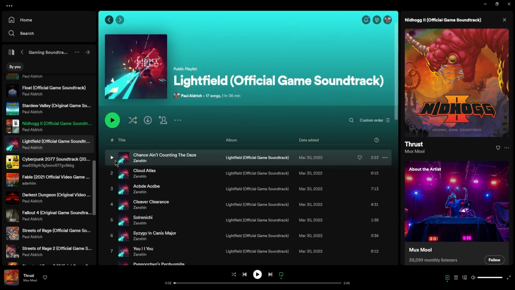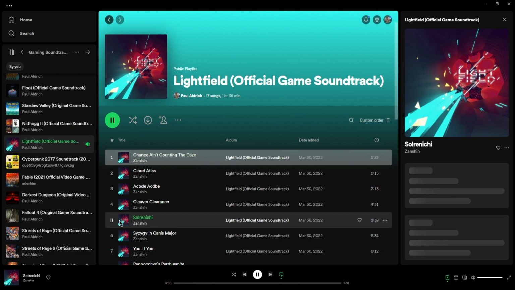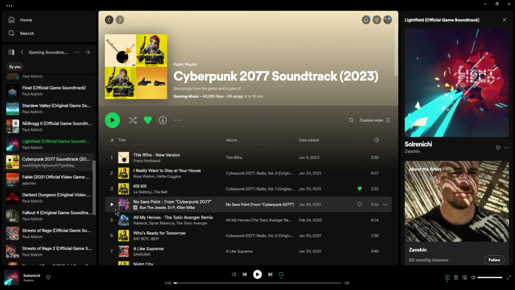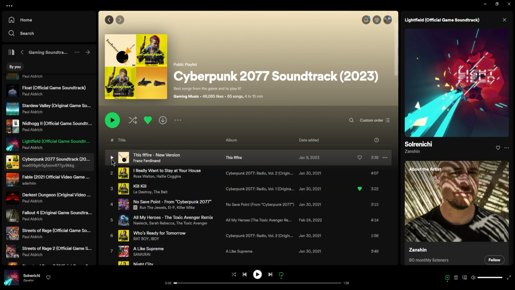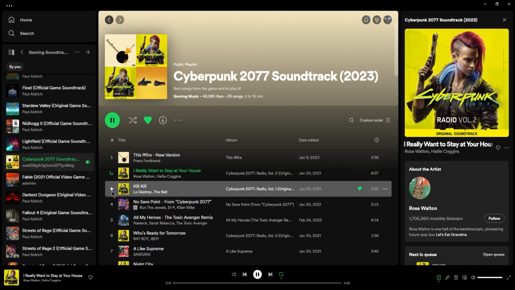Lightfield I used semi-recently. This one's good. It's a little bit weird. It's got some weird lyrics every once in a while that don't make sense. Cyberpunk 2077 soundtrack is amazing. This is gonna feel more like mainstream music. Like, Kill Kill is a great song.